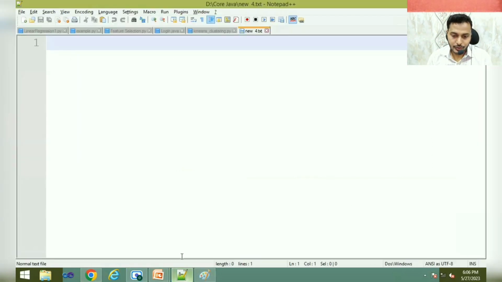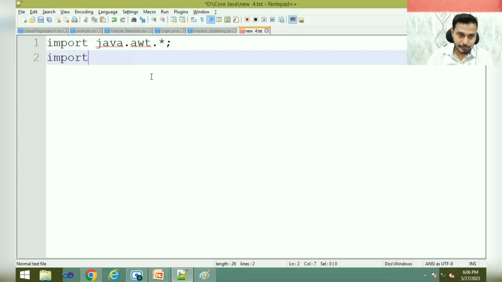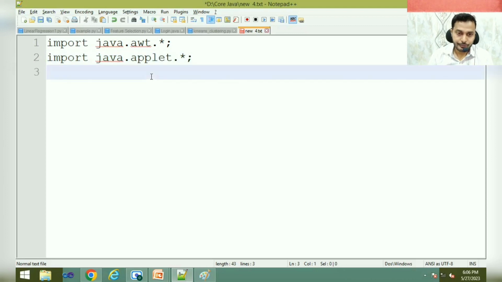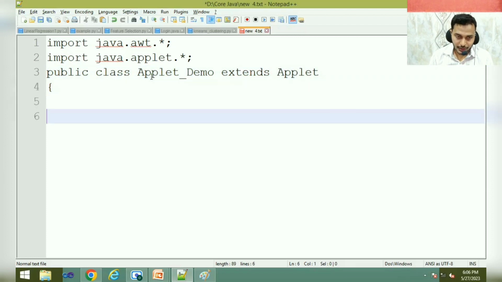So here I am using Notepad, where I am going to type my applet code. We have to use two packages: import java.awt.*, and the second package is import java.applet.*. Then I am going to create a class, public class. Suppose the name of the class is Applet_Demo, and I am extending the features of the applet by using the extends keyword. This is the concept of inheritance.